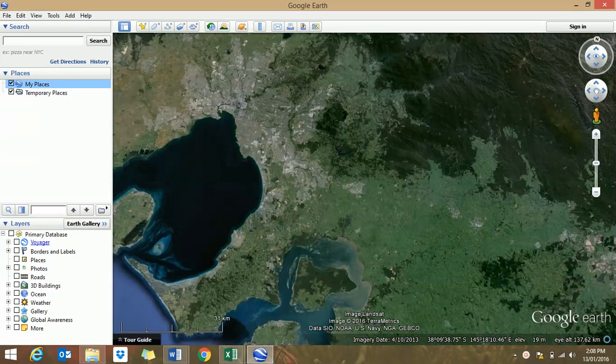Okay, so when you open up Google Earth, it's going to look something like this. And on the left here, you'll notice we've got no data in our layers. Basically, we've got my places and temporary places, and both are empty.